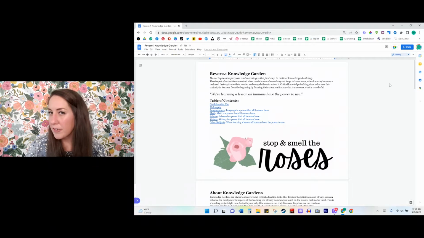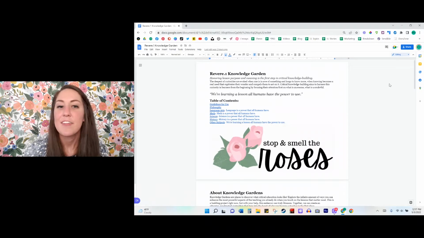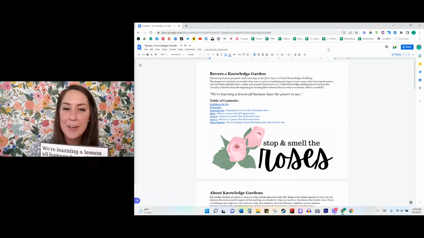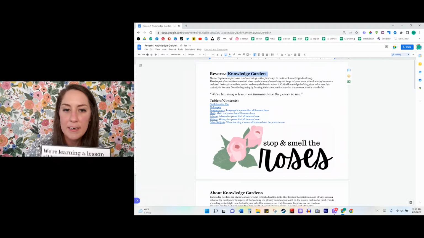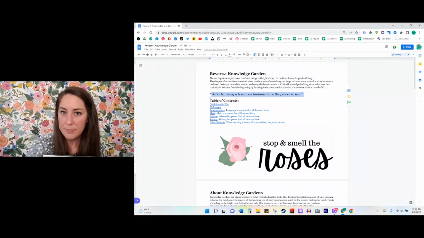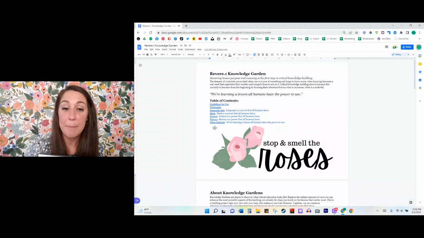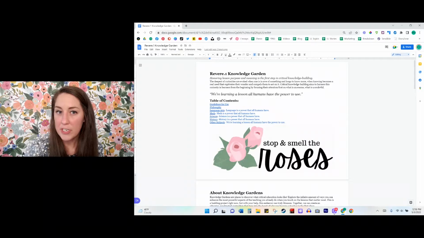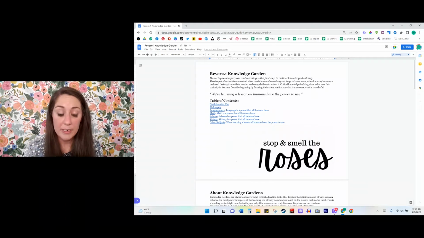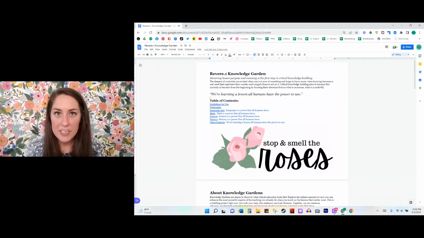So now that we've talked about what Knowledge Gardens are, let's go ahead and walk down the digital paths. So we're doing Revere 1, which is right here and right here. We're learning a lesson all humans have the power to use. You can see in the clickable table of contents that I have tailored that message for each subject: language arts, math, science, history.